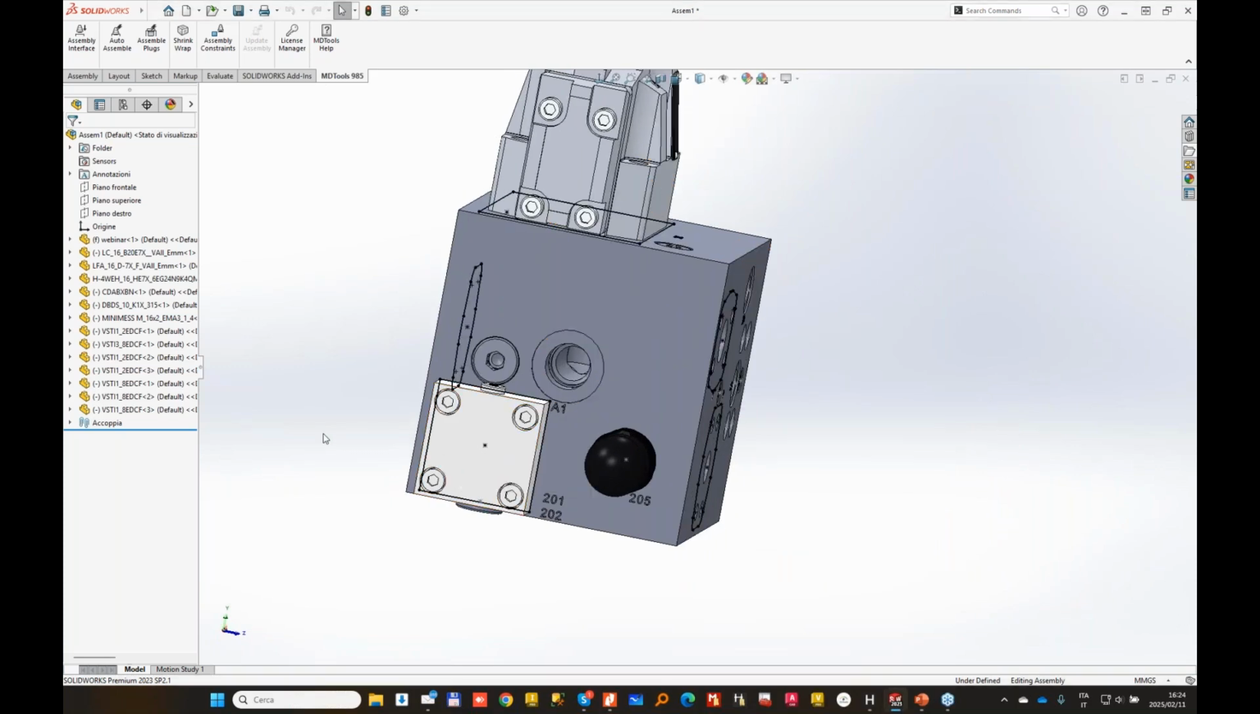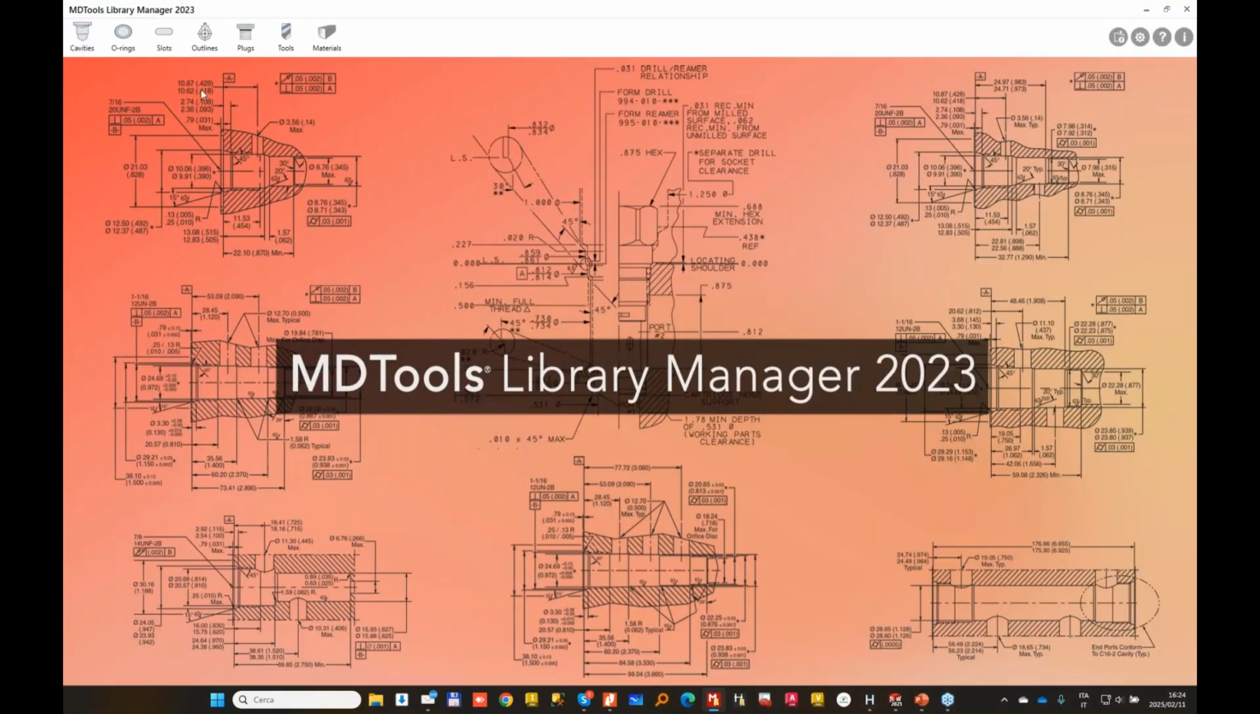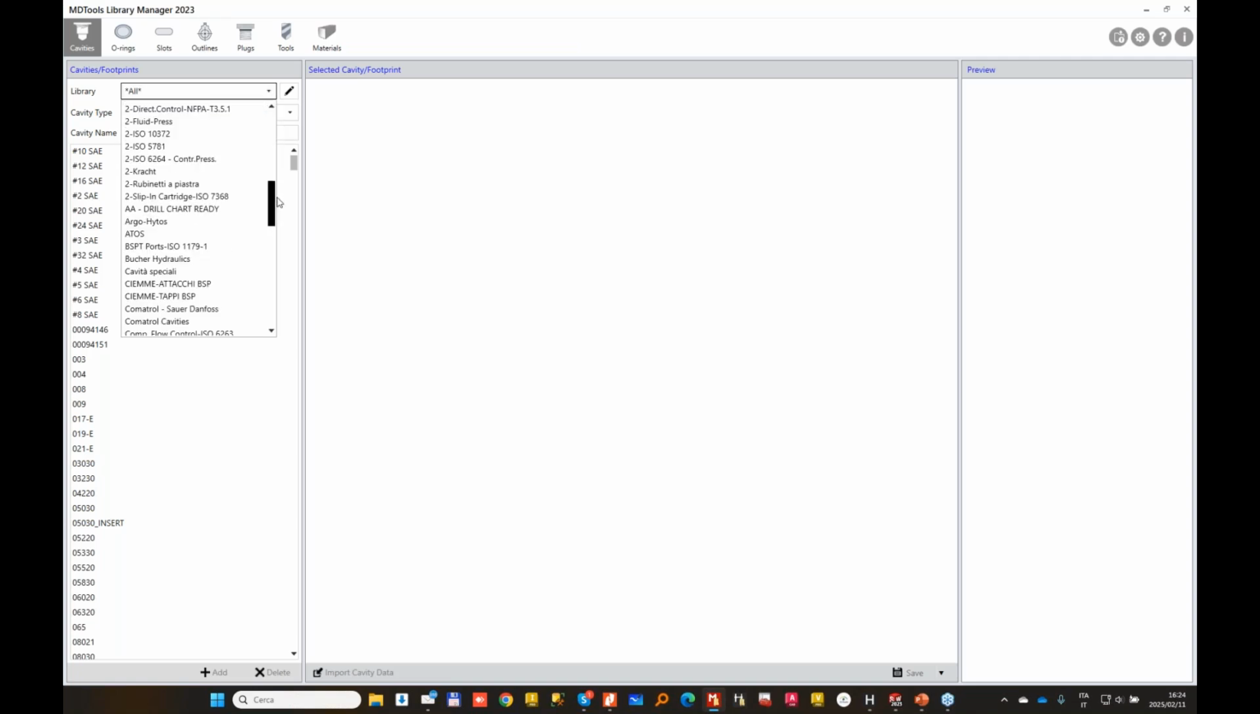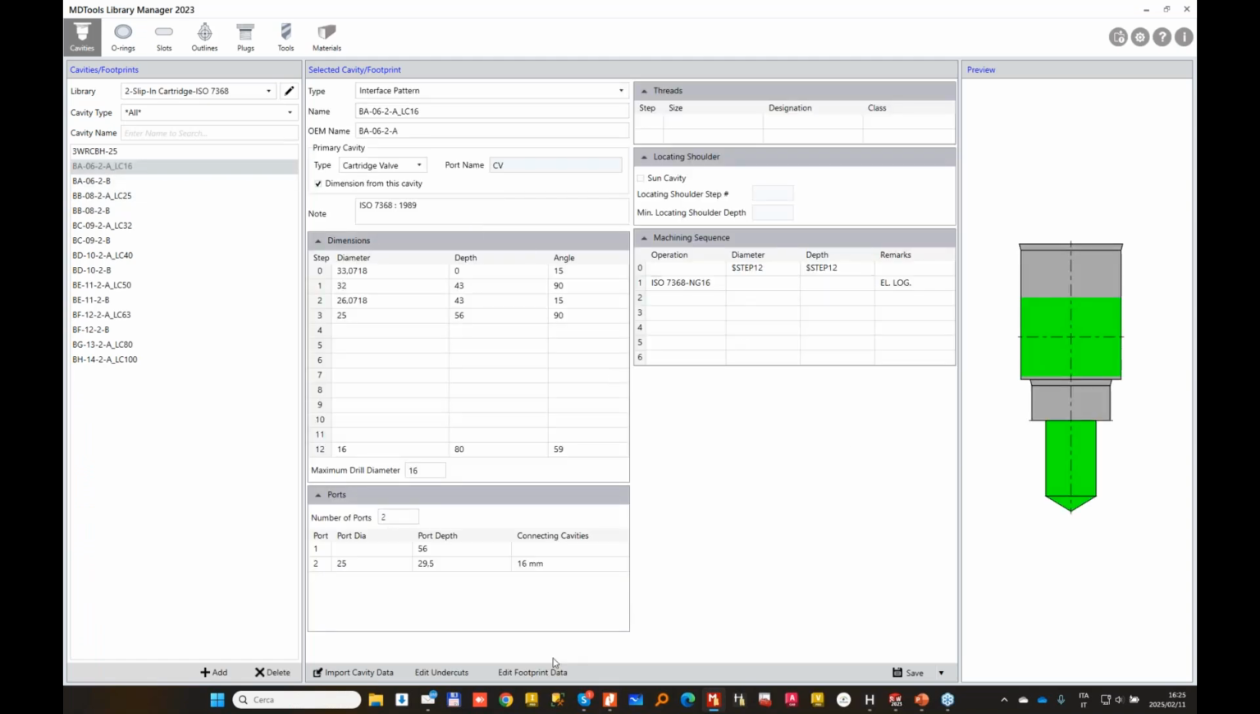A change that happened in this version is regarding the constraint rules, assembly rules for slip-in valves. I have already described it in a webinar in January. I'll briefly show you again. So practically, if I open the DIN pocket, this NG16 pocket, let me open. So that's the MDTools library, slip-in cartridge. This is the thin pocket.